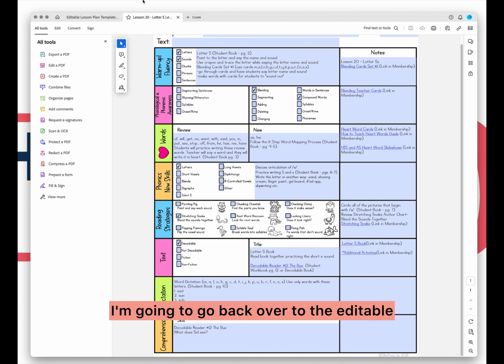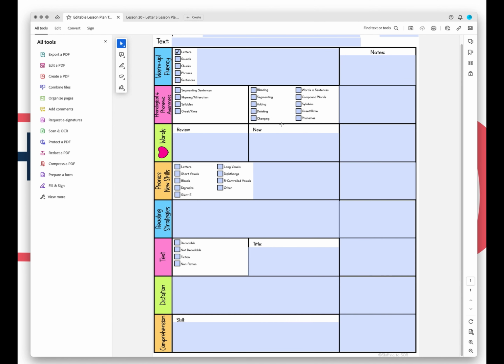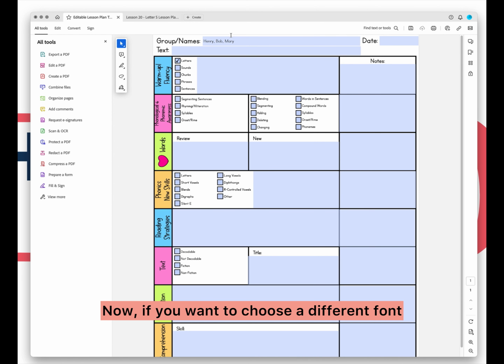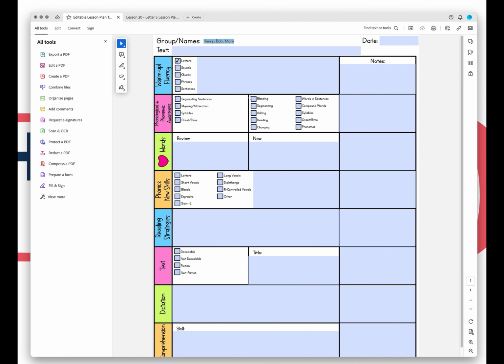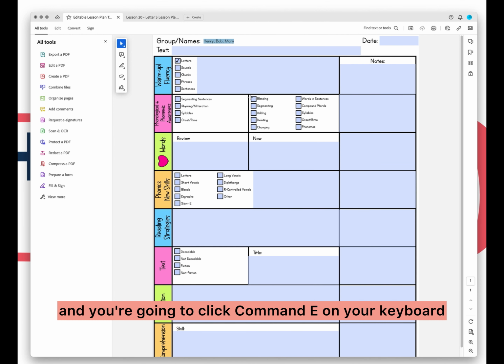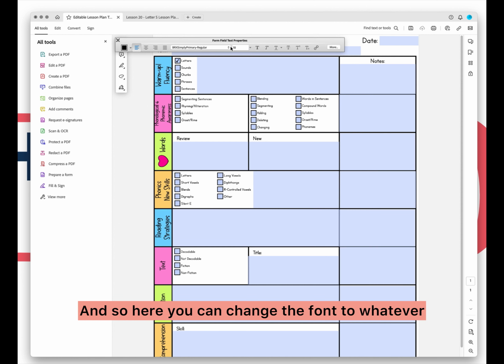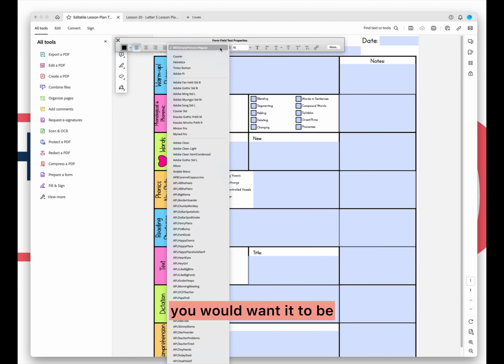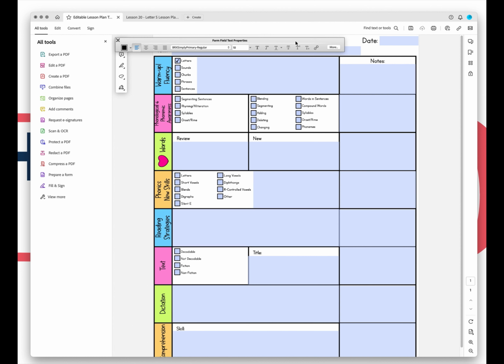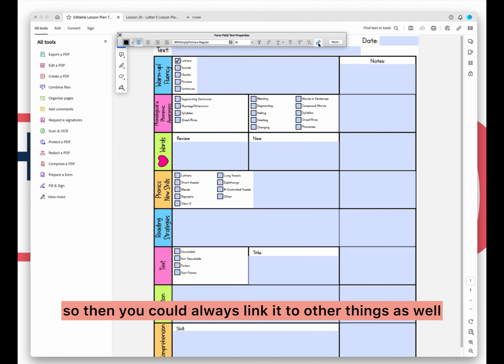I'm going to go back over to the editable lesson plan template. Now, if you want to choose a different font, here I do have a font built into it. However, if you want to change that font, you have to highlight your text first, and you're going to click Command E on your keyboard, and that is going to bring up this form field text properties. And so here you can change the font to whatever you would want it to be and whatever size you would want. This also has the link button, so then you could always link it to other things as well.